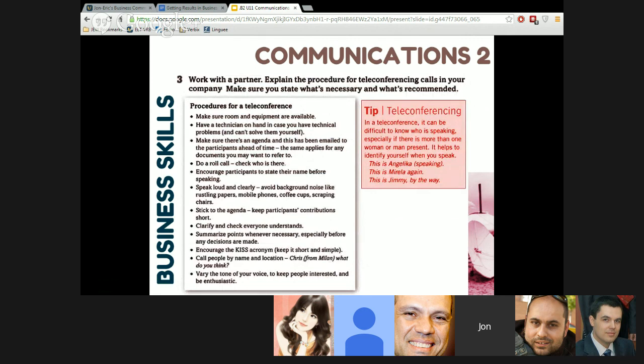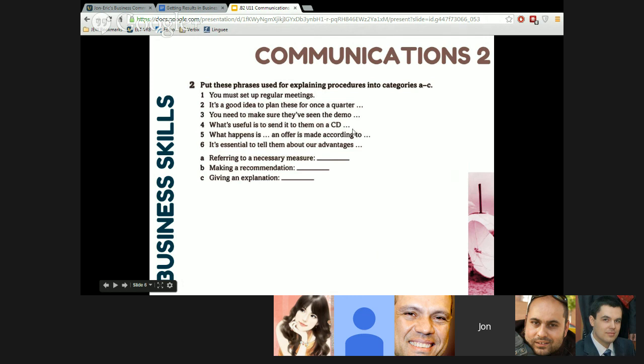But you need to add the key phrase from the page before. You're right, but you've got to add a key phrase. The key phrase would be what? Making a recommendation. Yeah, but the key phrases on the page before were: you must, it's a good idea, you need to, it's useful to, what happens is, it's essential to. So you're going to use one of those to introduce your idea. Which of those is making a recommendation?